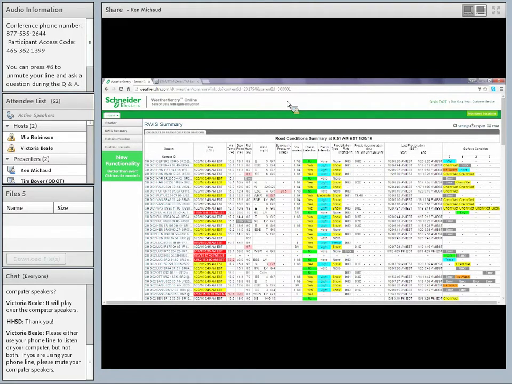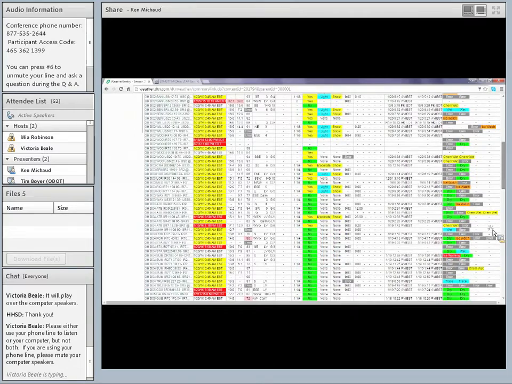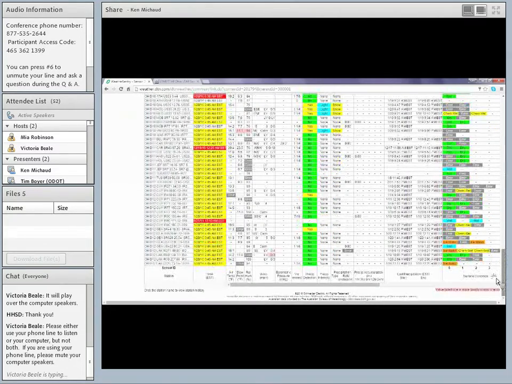What I have up on the screen here right now is what's called the RWIS summary. I was able to select that from the 4 selections over here, RWIS summary. And what I'm displaying right now is all of the RWIS sites that are available in Ohio DOT. And as you can see, there are quite a few. There's over 180 plus sites available in Ohio. So that's a lot of data to look at.